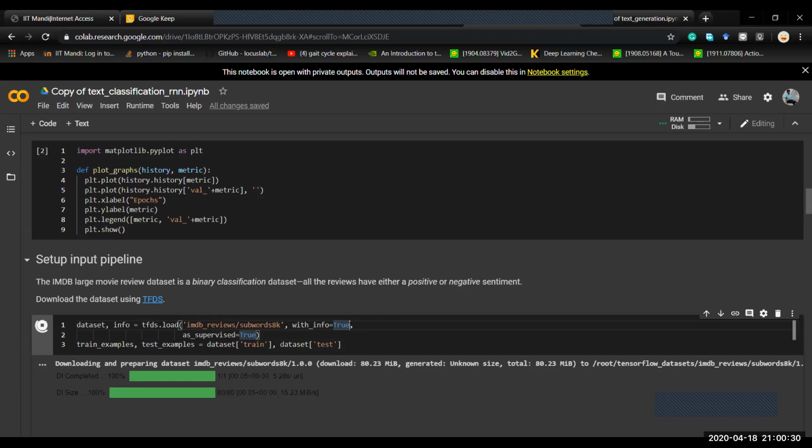So to get that information for any dataset about the pre-processing, we say with_info equal to true. And the third argument is as_supervised. The as_supervised argument is also true, because of course we need supervised data for training any classification network. So this is a classification.